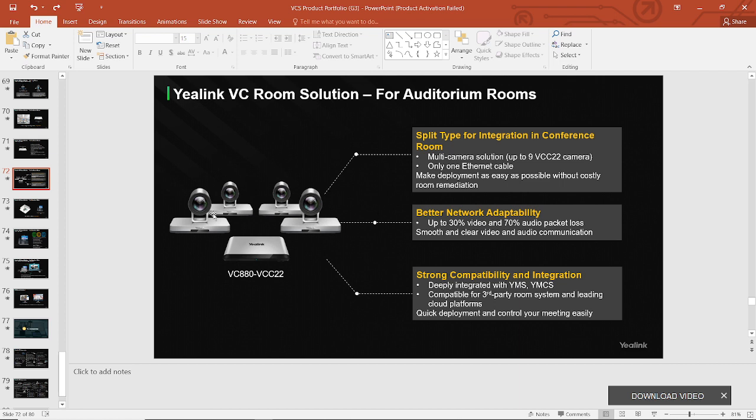This is the deployment. This is how you can deploy them. You have the VC880 and then the VCC222. All these cameras are maybe installed in your auditorium, and then having the screens. Remember, all these have HDMI output and input, so you can have them receiving signal from the VC880 and deploying it in your auditorium where everybody can be able to see. Okay, so I'll move to the next.